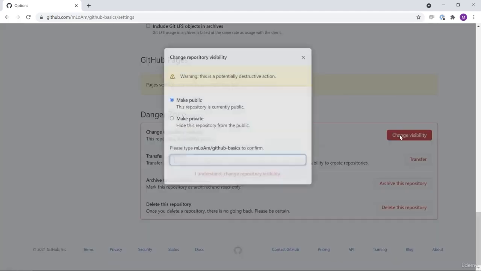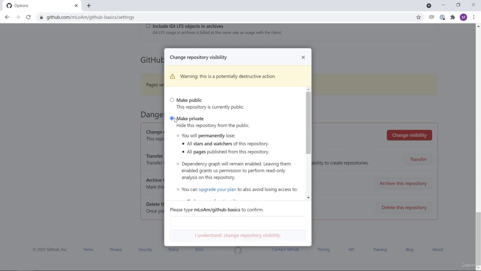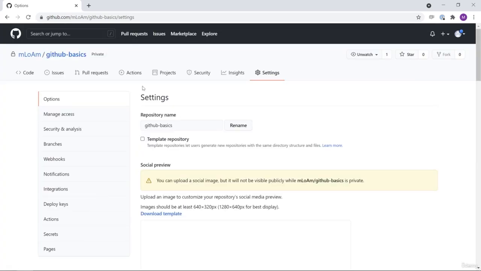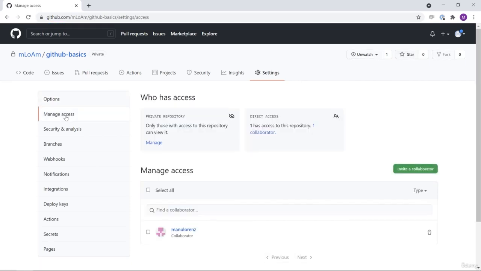Therefore, by clicking onto Change Visibility, we learned about that logic already. We can now select the Make Private option down there. And then again, copy or type, as you prefer, the account name and the repository name into this field here. And then we change the visibility. This change was successful. Now we have a private repository in here. And if we go to Manage Access, we see that still, the collaborator aspect is of course unchanged.